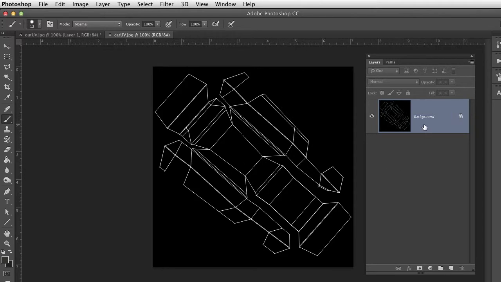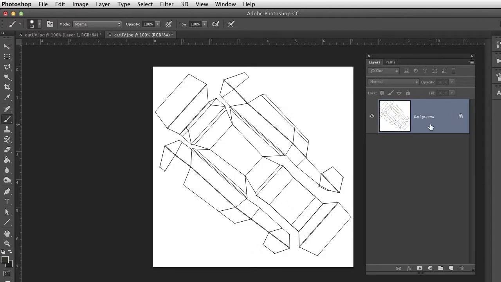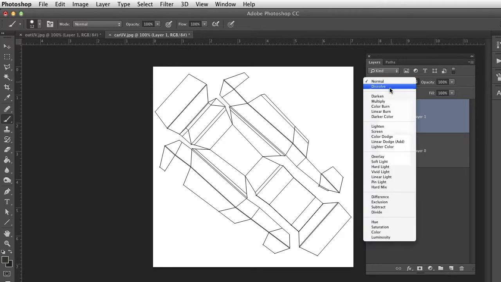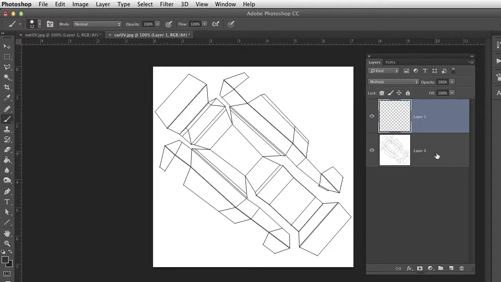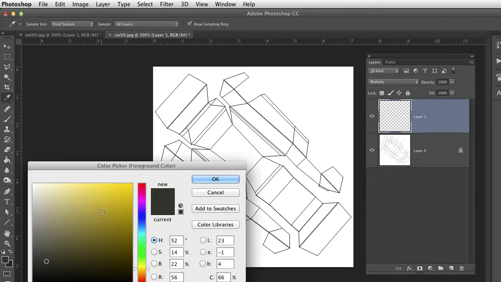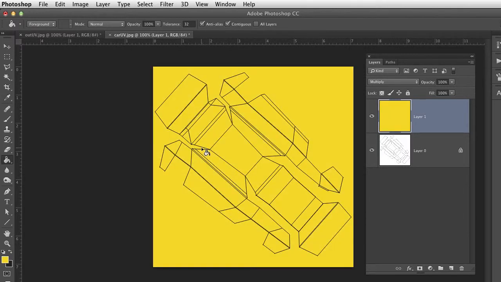I usually like to invert it, which is Apple I, and create a new image above it and put it on multiply, so I can still see my lines below it, and lock this layer here. Alright, so I'm not going to get carried away with the design here, but let's say I want my car yellow and I want a stripe down the center, and maybe I should follow these angles some.